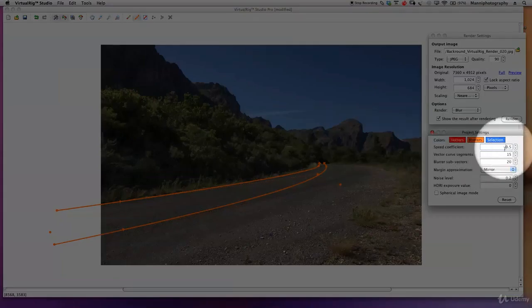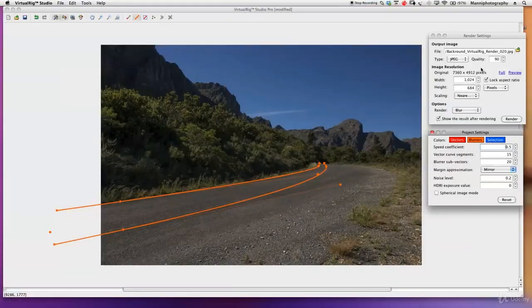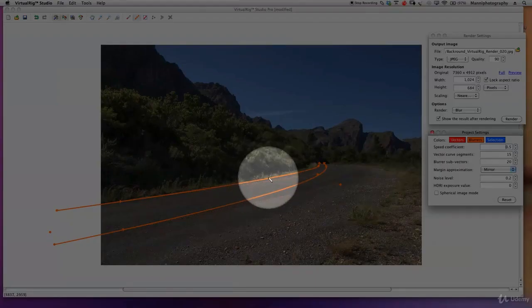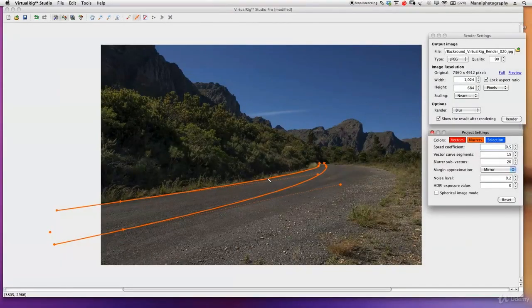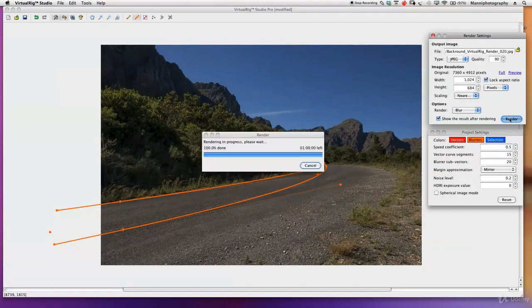I normally just change my speed, adjust all my settings here, adjust my blurring and vector lines, and then I'm happy. The rest I'll do in Photoshop with masks in case I need to do something. If you want to, please have a look. There are a few tutorials from Virtual Rig themselves explaining this more in detail. Okay, so let's also now hit render once again.